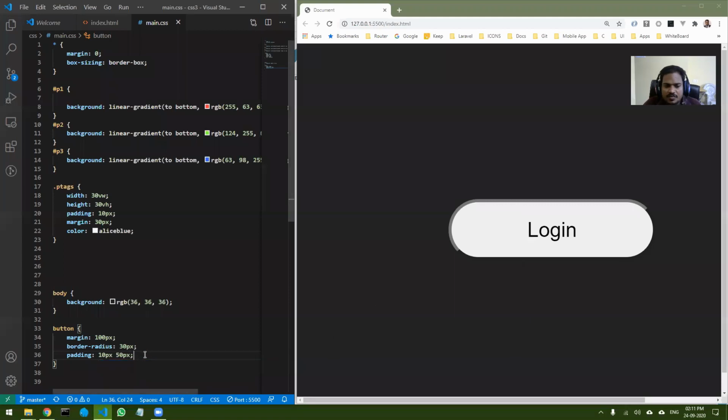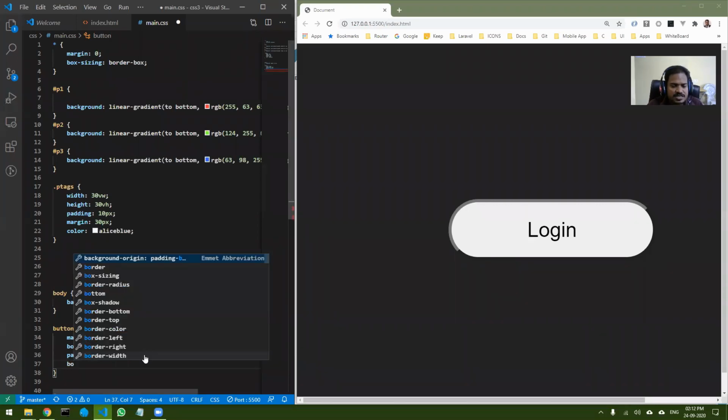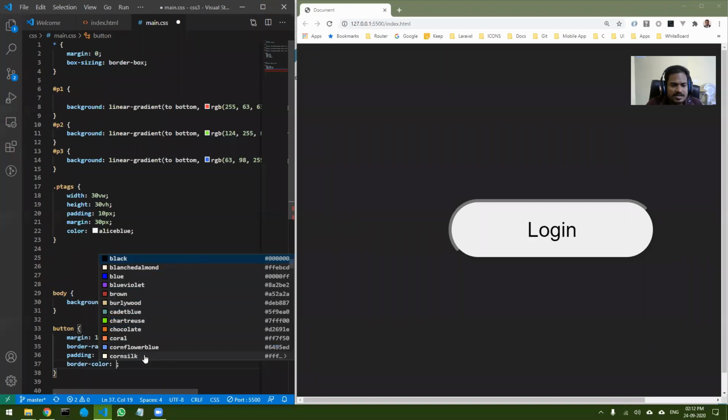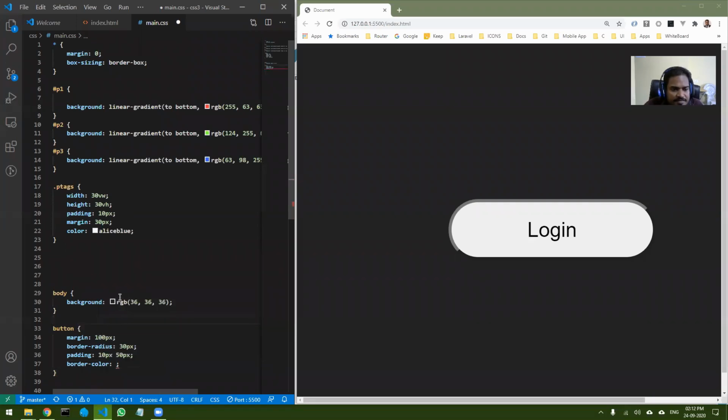Okay, so one step done. Next step, I want to change the background color. So background color, I can set it to, let's say, the same color as the, or let's take blue. Okay, sorry, background color.